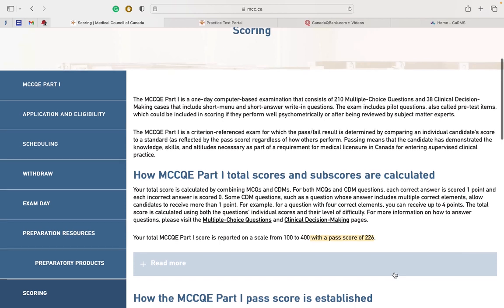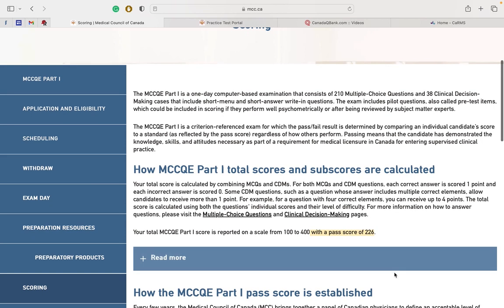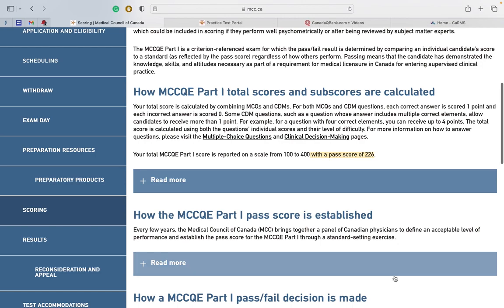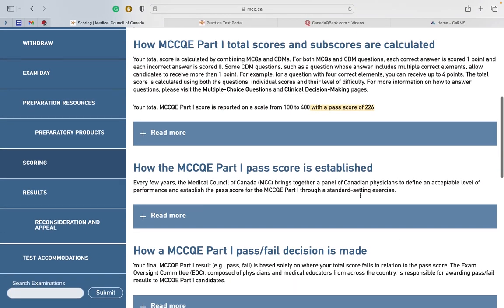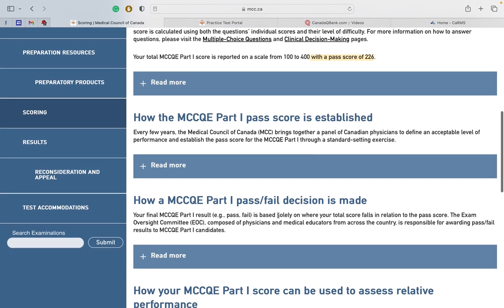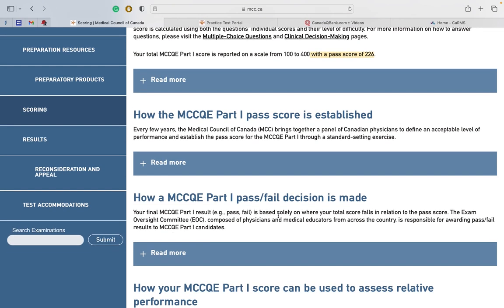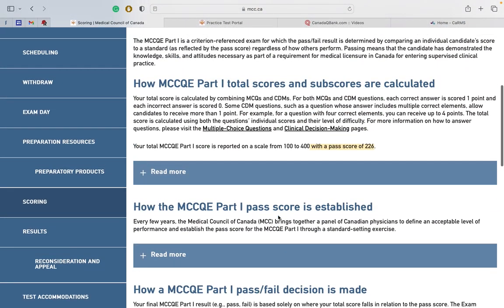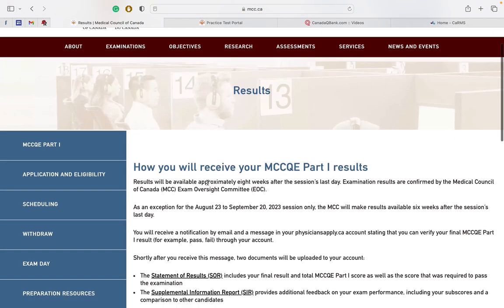Then you wait for your scores. You're going to get it within 8 weeks. So the passing score for QE1 is 226. That's the average score. If you fail the exam, you can take it again. But if you don't fail, then you cannot improve your score by retaking the exam. Okay. And I think it's written here. So it will be available approximately 8 weeks after the session's last day. Okay.